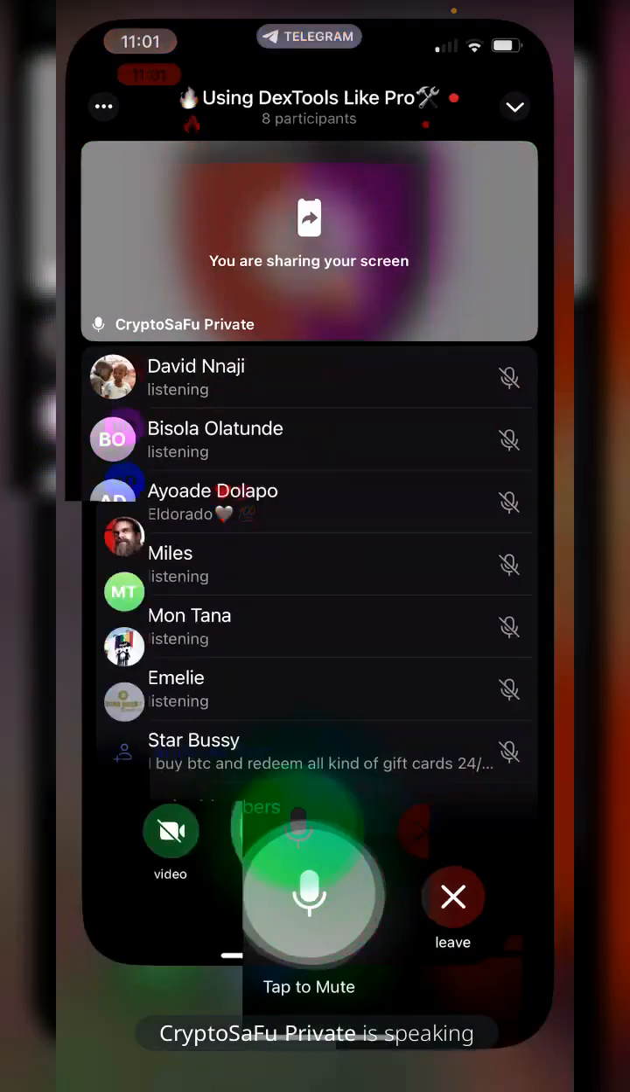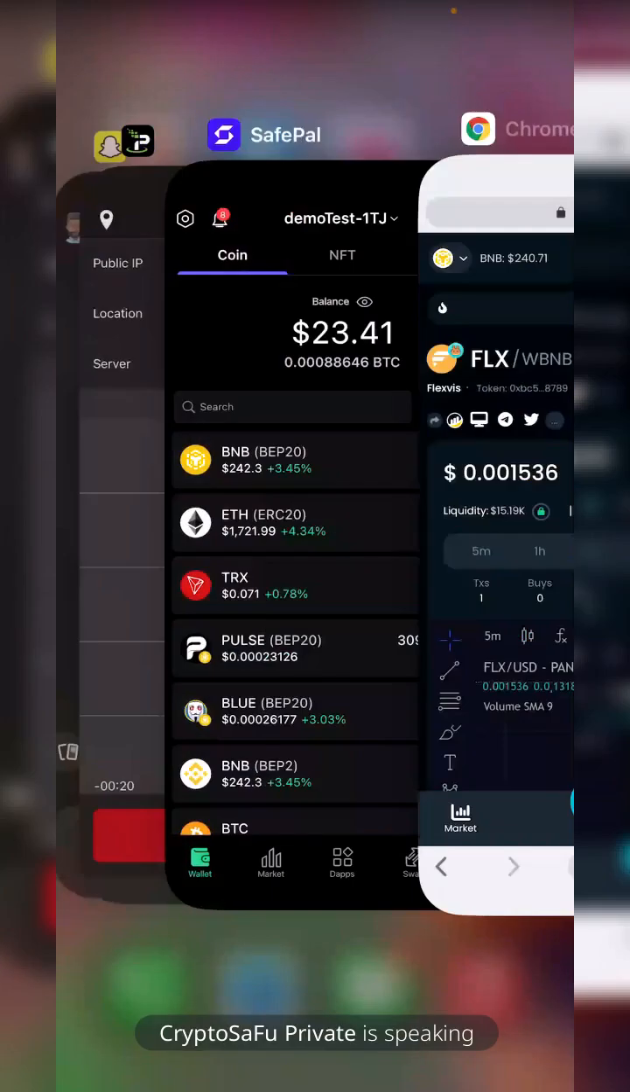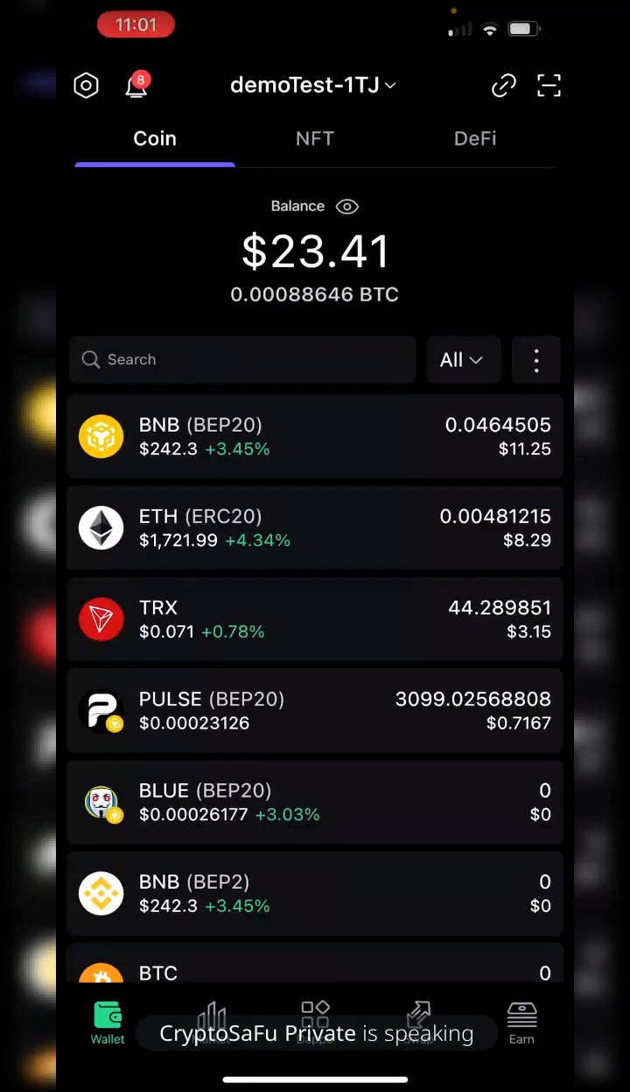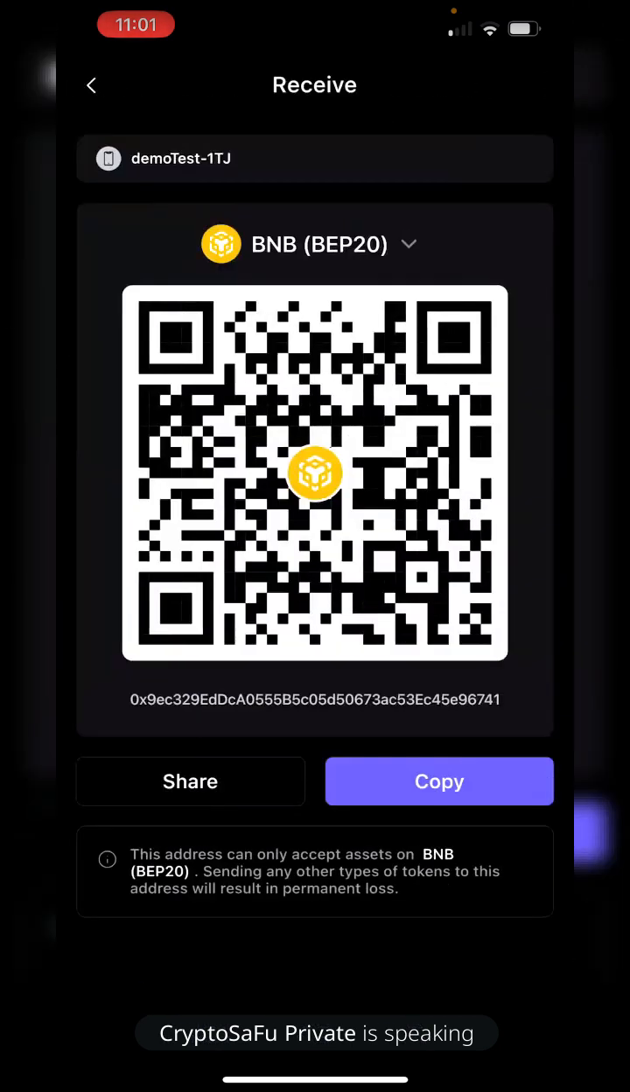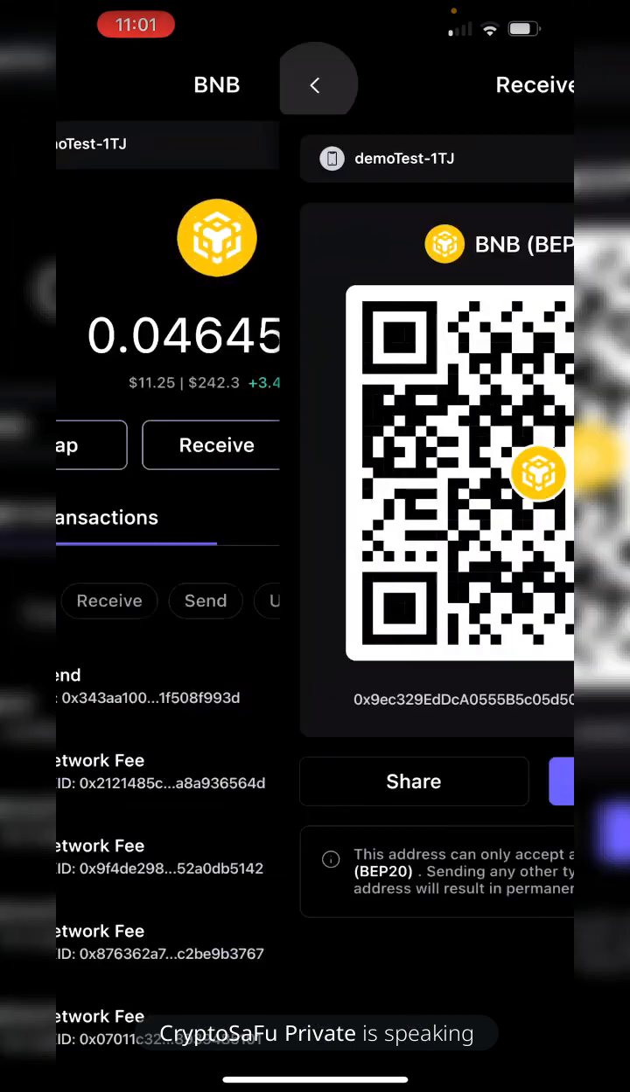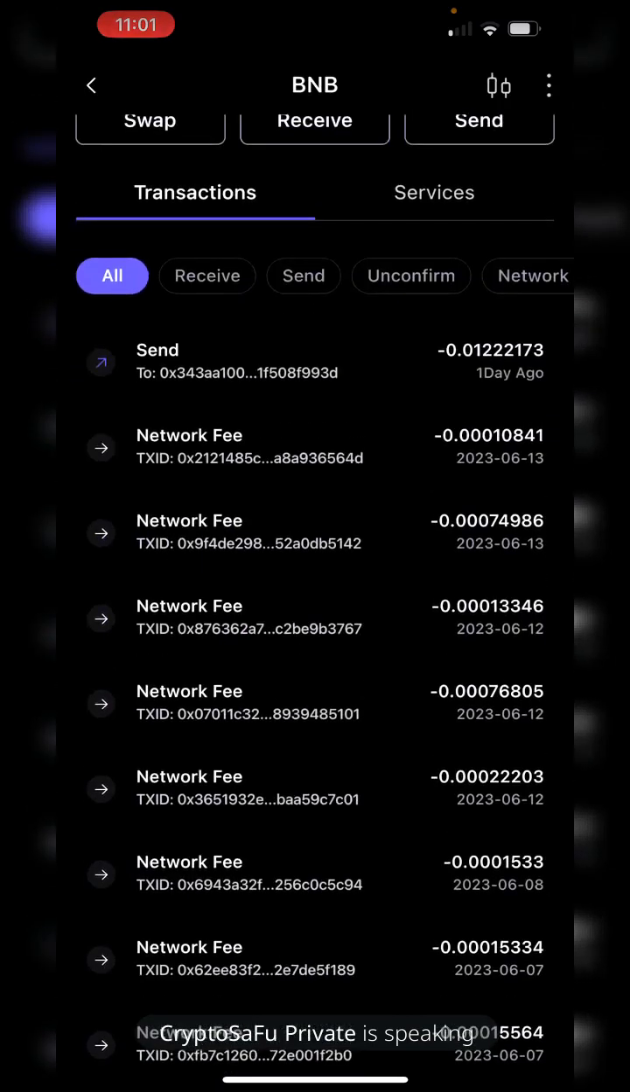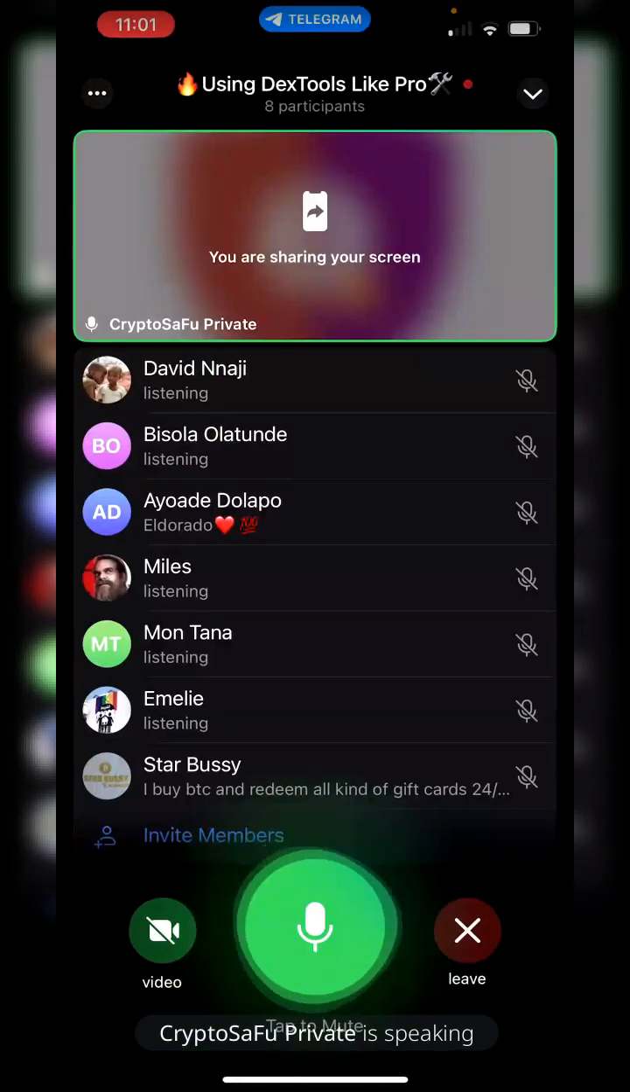You can speak. So while waiting for Miles, because I want us to quickly round this up. Ayode, if you are looking at my screen, what you have to do is come to BEP20. Make sure you are on BEP20. Click on it, click on receive, then copy the address and send it to the group, so I send you your token now.